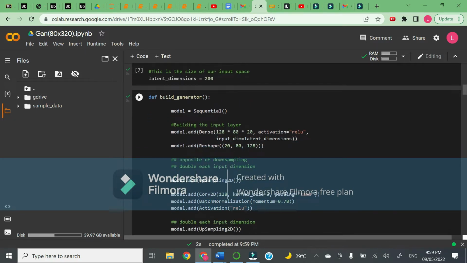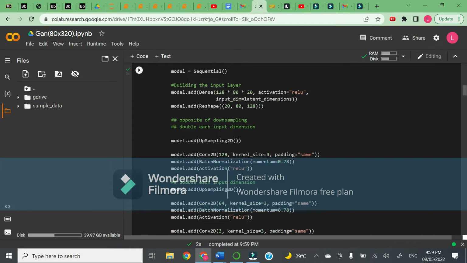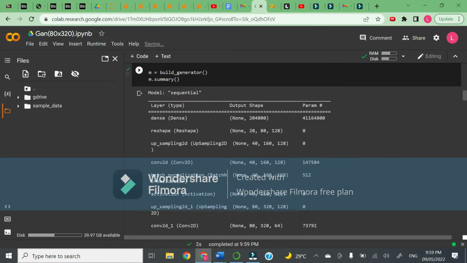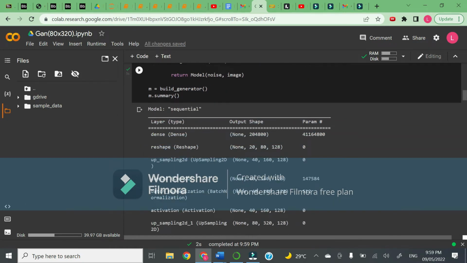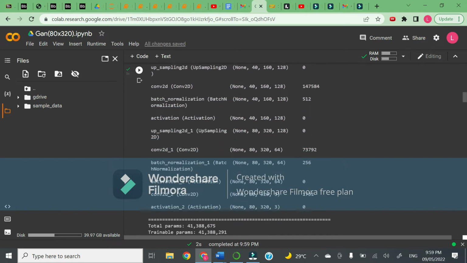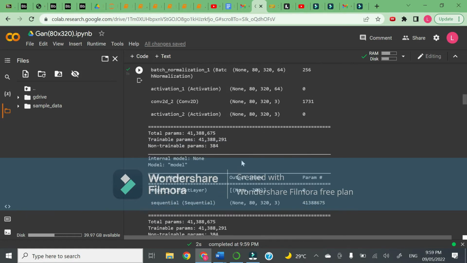So this is the generator model. This is all the layers for it. Here's the summary. I'll go through it slowly so you can look at it.